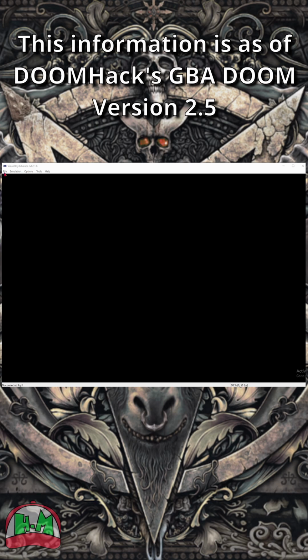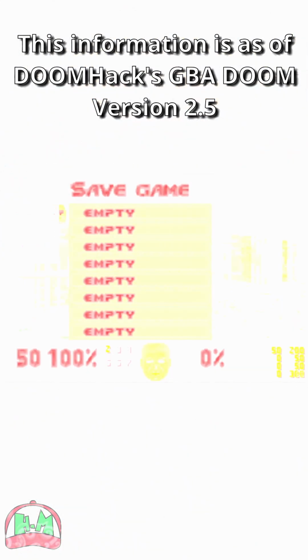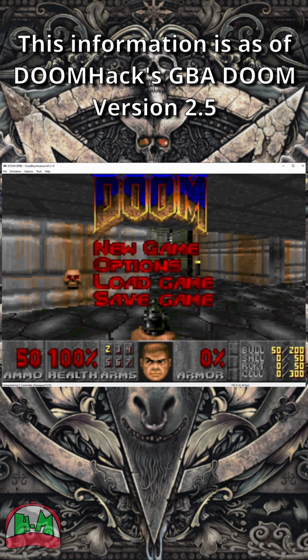So first I'm going to show you what happens normally when there's no save file in the saves folder and the settings are set to default. Save game, load again, nothing there. So it doesn't save anything.